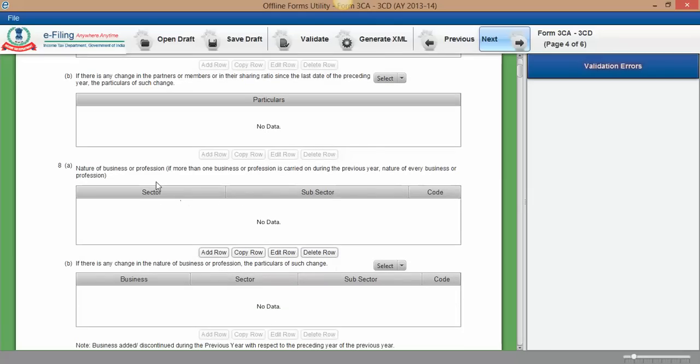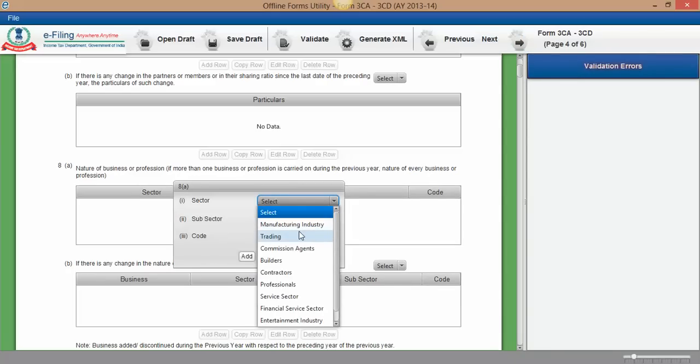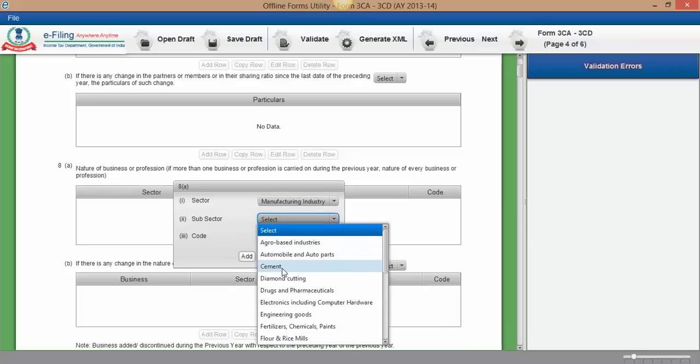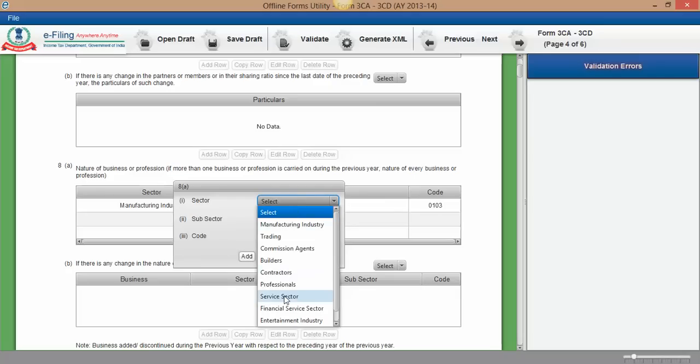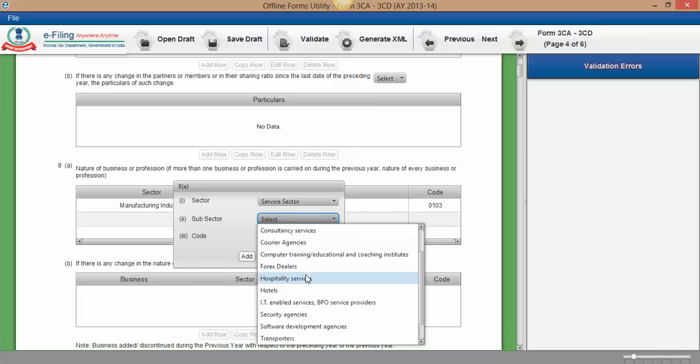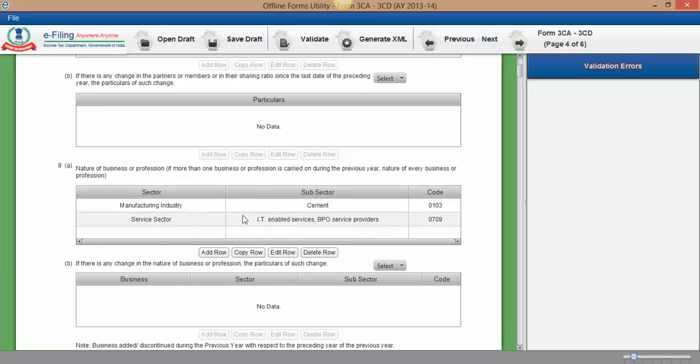Clause 8 provides nature of business or profession. If more than one business or profession is carried on during the previous year, nature of every business or profession. Here are the 4 tabs: add row, copy row, edit row, delete row. If you add a new row, click on add row and select the sector. For example, my sector is manufacturing, which is also a cement industry. Add, it will be added over here. Further, I am also in the service sector as well, and I am into IT enabled services. Add. Like this, you can add any number of businesses which that company is doing, by adding rows. You can add all the businesses over here.